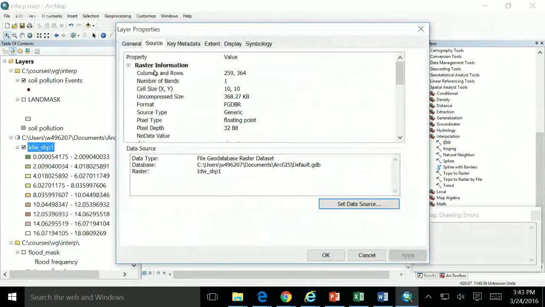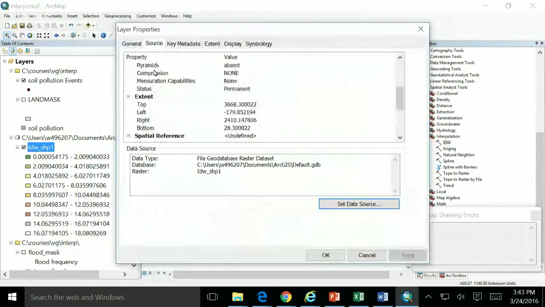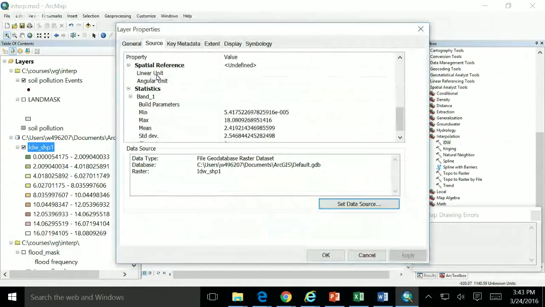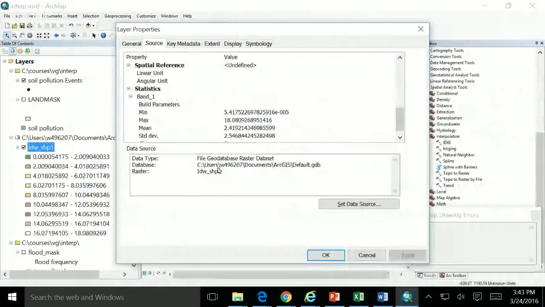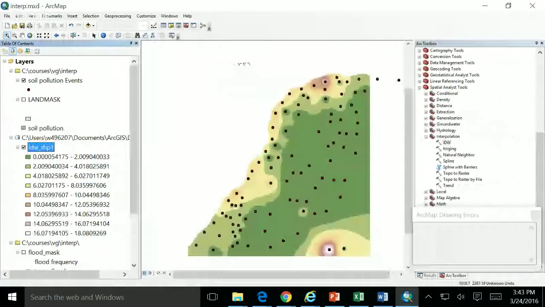Okay. So here the mean is 2.4. So I might choose 3 or something. So I want the percentage of area that is less than X, and the mean absolute difference from IDW. We can't do that yet. Okay. Well, the mean absolute is going to be this.